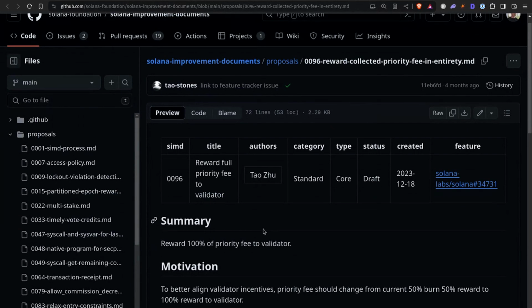If you don't already know, SIMD-96 is pretty straightforward. It's just going to give 100% of priority fees to the validators. Currently, and before this code gets activated, 50% of the fees were getting burned and only 50% went to the validators. But now that this is approved, 100% of priority fees are going to go to validators. So that's pretty cool. Nice. Awesome.